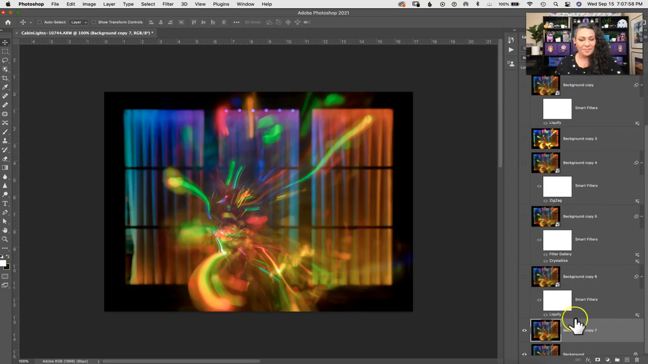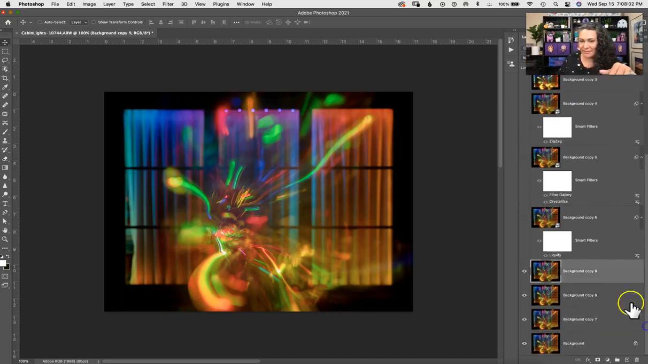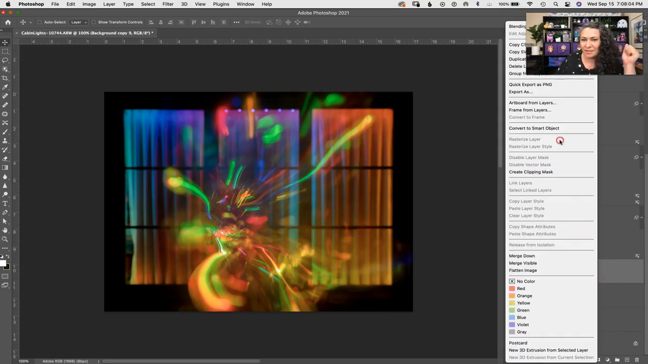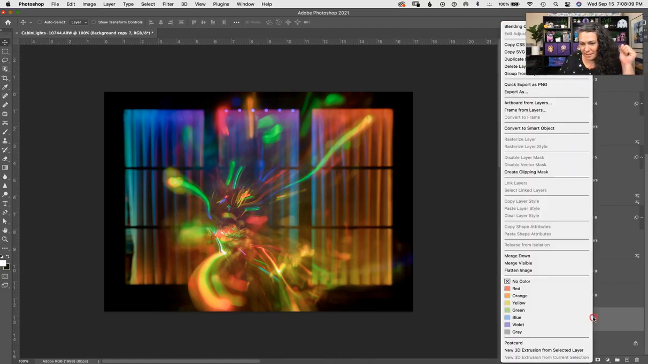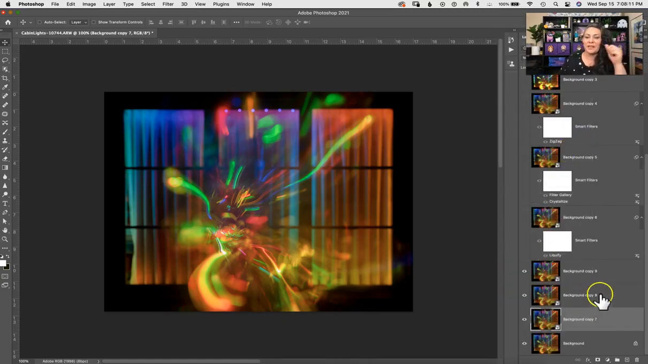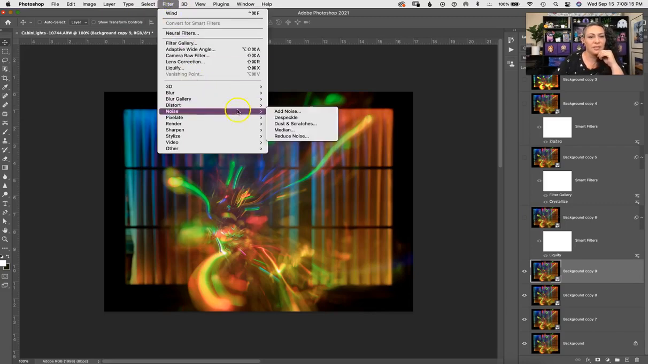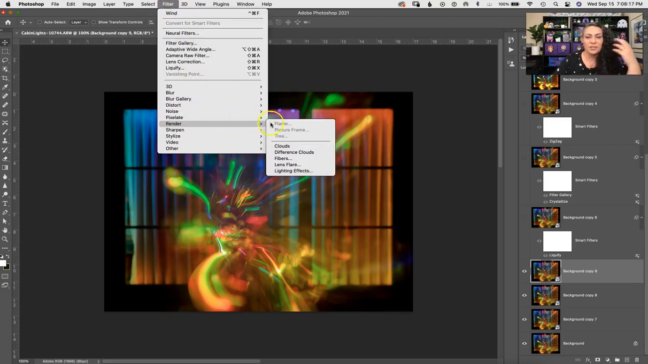We need to make some copies, so let me hit Command J a couple times. And definitely want to make sure we are doing smart objects: convert to smart object, convert to smart object, and convert to smart object. Alright. So let's take this first one and let's go up here to Filter and we're going to go to Render. So render basically means it's creating something.